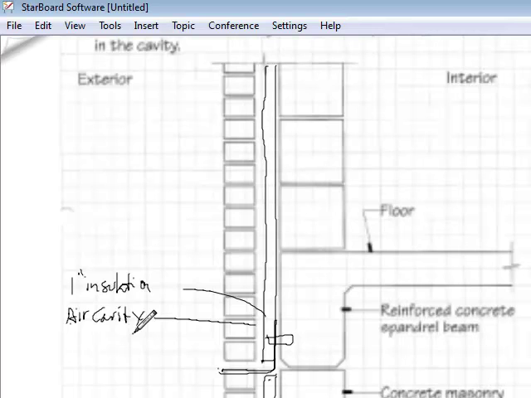This wall in the book shows 2 inch insulation in a 2 inch cavity, but they specifically told us 1 inch. So, we'll use the air cavity as 2 inches.